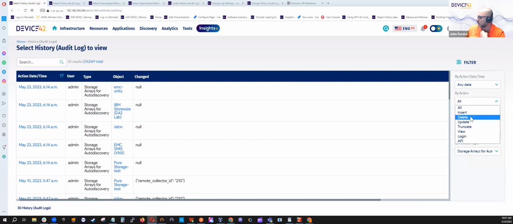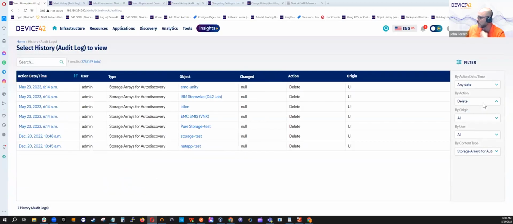So let's go by action. Let's go by delete. And here we go. So I can see that some of these jobs were deleted on the 23rd around 6:14. Then I had some other ones that were deleted back in December of 2022. So this is going to be a great way just to see that administrative side of things, and parse out when something was deleted.